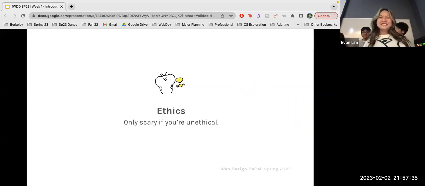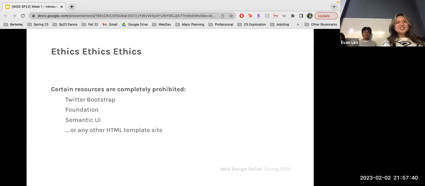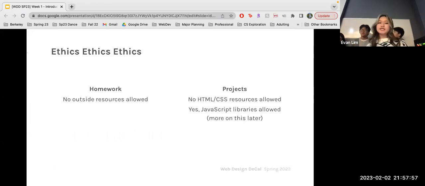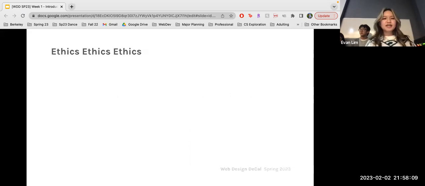And some ethics. Don't be scared if you're not unethical, so just don't be unethical. Certain resources are prohibited in our DeCal: Twitter Bootstrap, Foundation, Semantic UI, basically any HTML template site. These are not allowed because we want you to be equipped with the resources and tools to build your own website from scratch. For homework, there are no outside resources allowed. As for projects, while no HTML and CSS resources are allowed, there will be JavaScript libraries allowed, which you can find out more about later. We don't have to get into it right now.